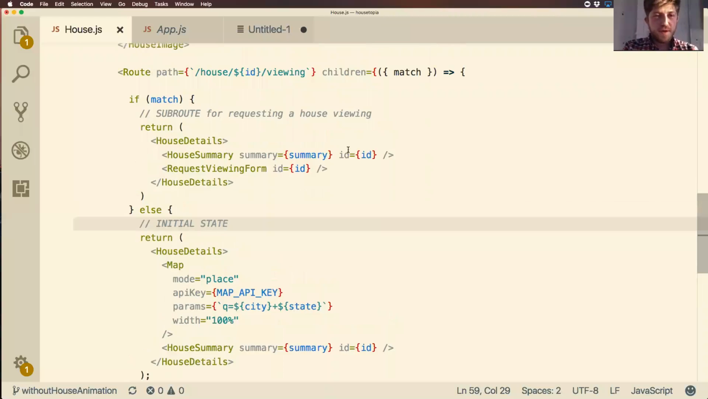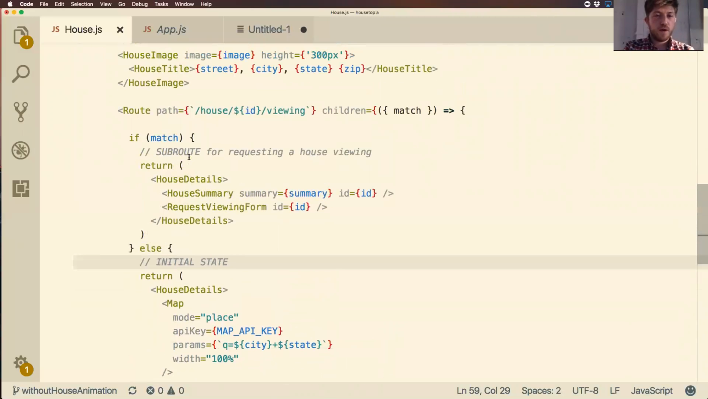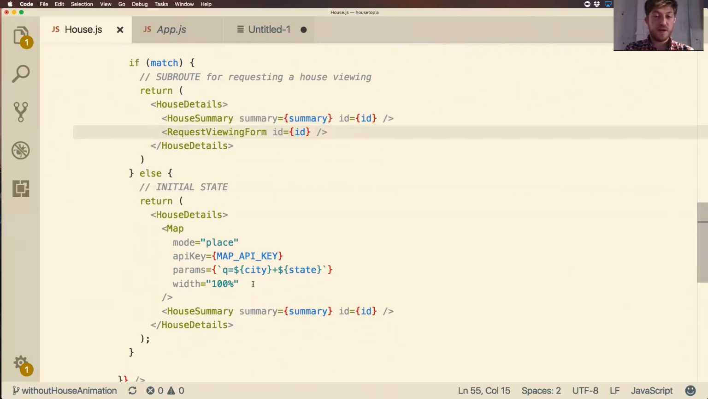So let's get started. We've got our route right here. This route with the children mode means that this function always will run, even if it doesn't match the given path. So we want to change things a little bit. Rather than switching which of these chunks we want to display, we actually want to display the house details all the time. And let's get this map.